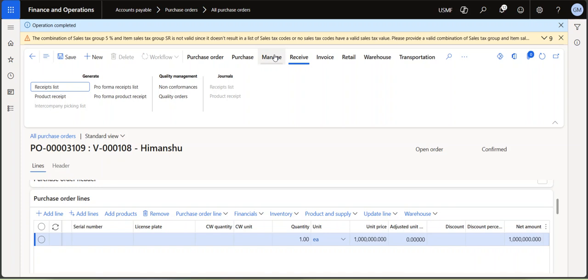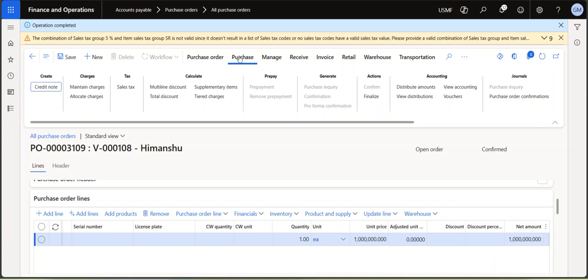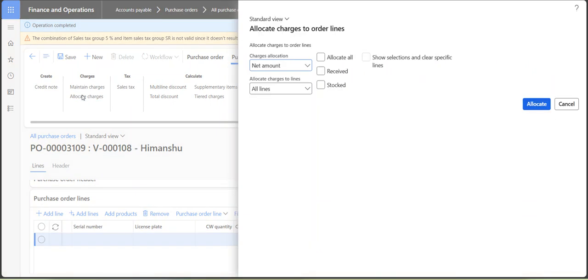For that, I will go to the purchase tab. In the purchase tab you can see maintain charges and allocate charges. Here you will allocate the charge against the complete purchase order. For example, if I click on allocate charges, it asks whether you want to allocate the charges on net amount on all the lines. So you select all, allocate on all the lines. Okay, click on allocate.